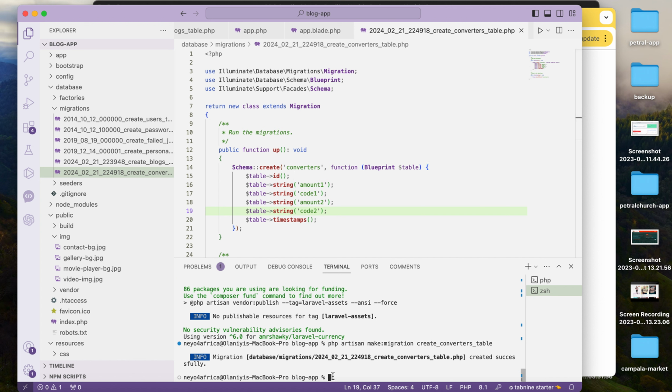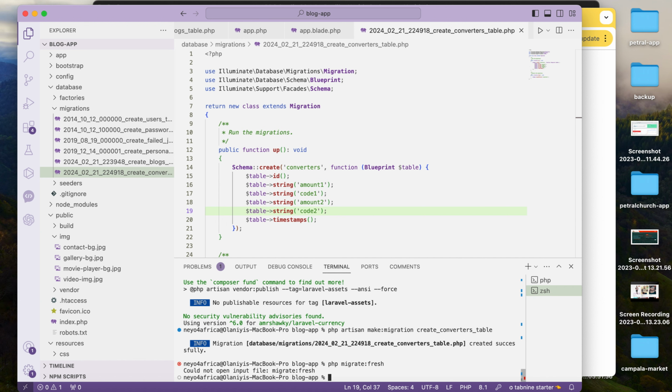So let's just say we have done this now. We now want to do PHP artisan migrate. Instead of doing PHP artisan migrate, because we already have a migration before, I want to clean it. So I will do PHP artisan migrate:fresh. So it will redo it from the beginning again, so that it can clean the database and do it afresh. So when I press enter, it's saying something here: could not open file migrate fresh. Well, I don't know what that means.